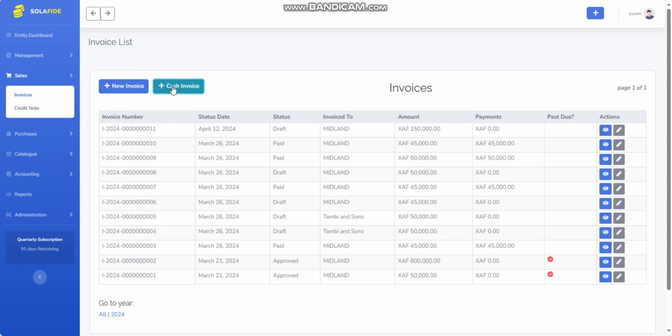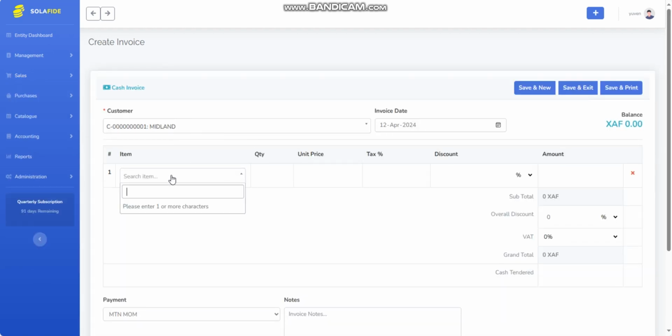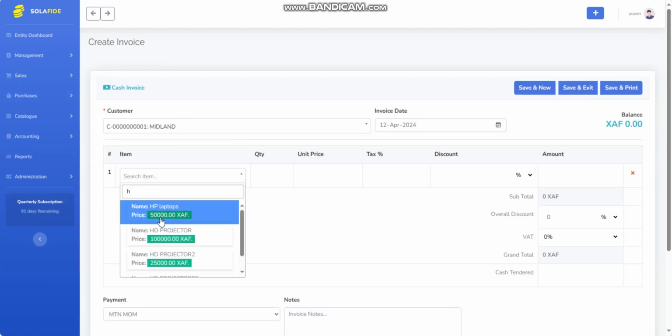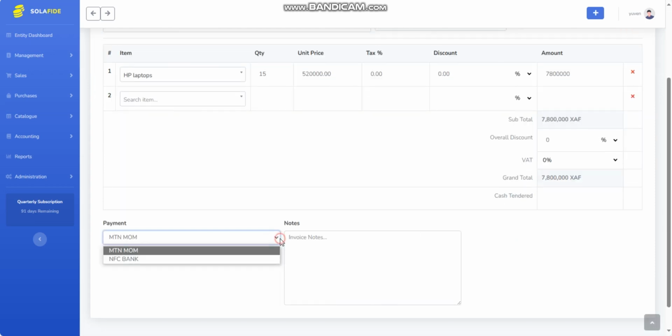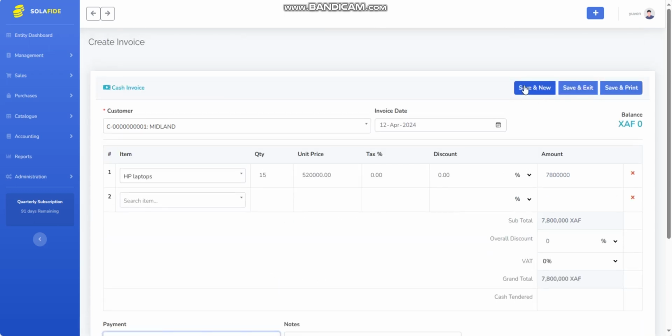Fill in the needed information such as the item, quantity, unit price. And if there is any tax and discount, you can add it as well. But note that the tax added in the tax column is not VAT, as the VAT section can be seen below. Also at the bottom left you get to choose the method of payment, that is if it's cash, bank or electronic wallet. Then take the save and new option if you plan to work on a new invoice, but if not, take the save and exit option.